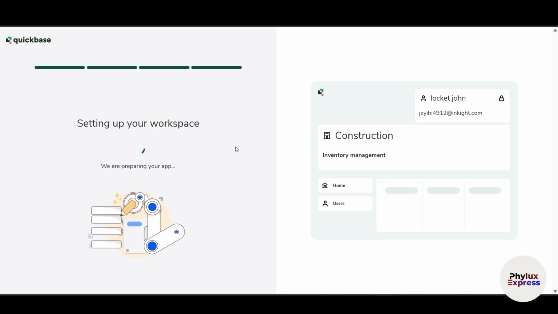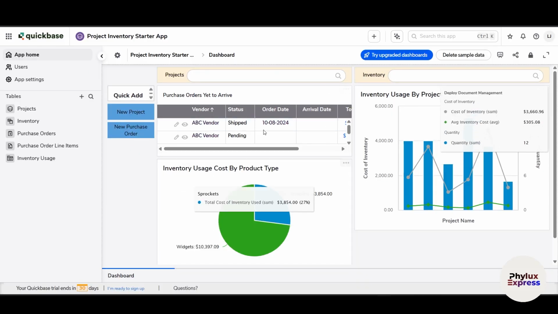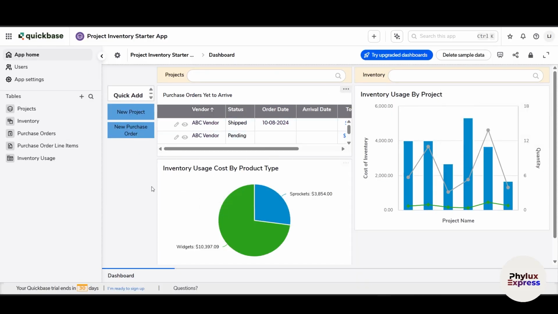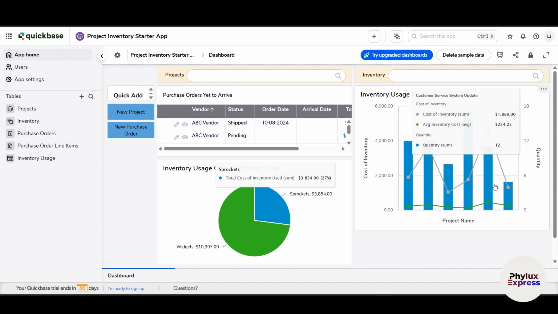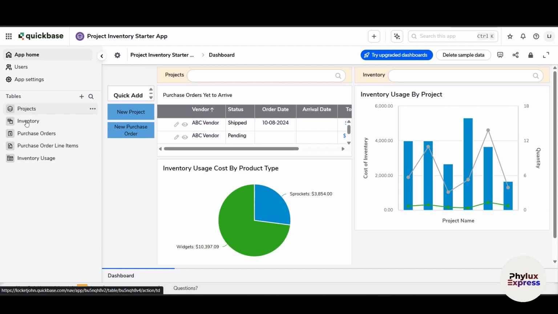Wait for a few seconds. They will set up your workspace. They are creating your app right now. Give it a few seconds. So quickly, Quickbase has created this app for you, based on what you chose when you were personalizing your account. Now, as you can see here, let's understand what this is.